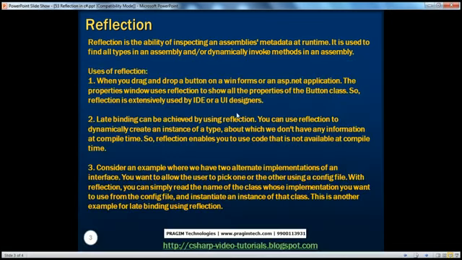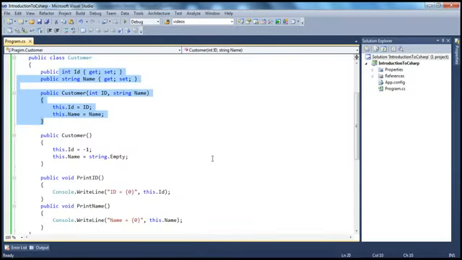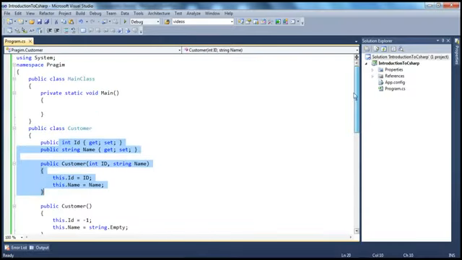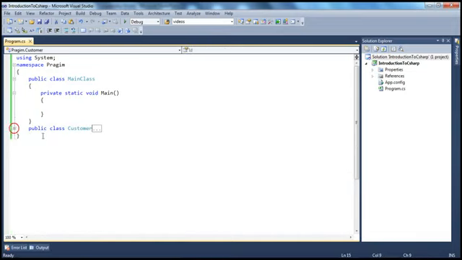All right. Another practical use of reflection is late binding. Don't worry about late binding. We'll be talking about late binding with an example in a later session. However, we'll understand what late binding is here. Now look at this example. We have a customer class. Forget about what this class is doing, but we have a customer class.